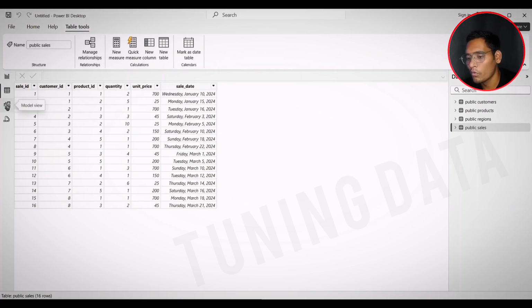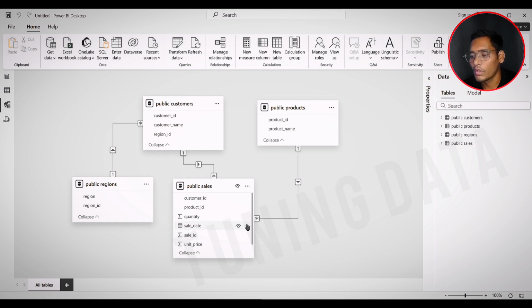Now let me show you the model view for this question. As you can see, we have this sales fact table here, and all these dimension tables are connected with each other. The relationships have already been built here on the basis of product ID, customer ID, and region ID. Okay, so this is all about the data modeling in Power BI.